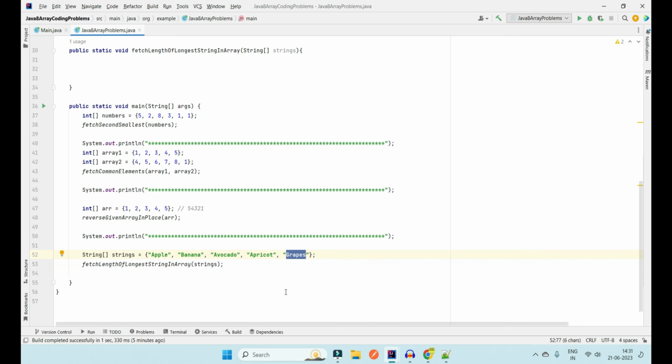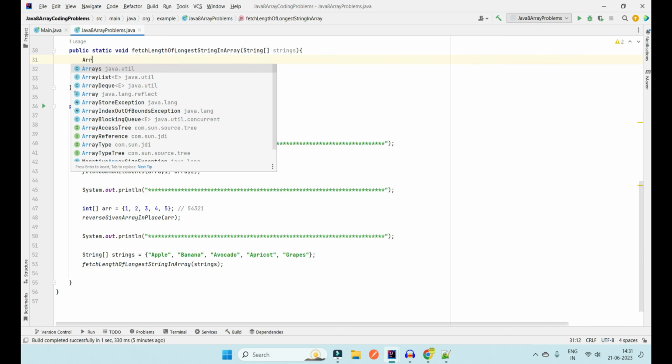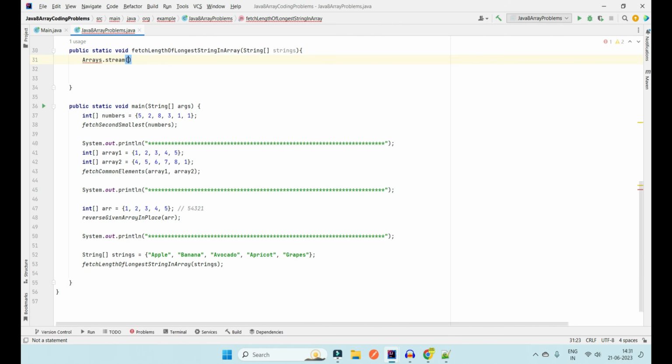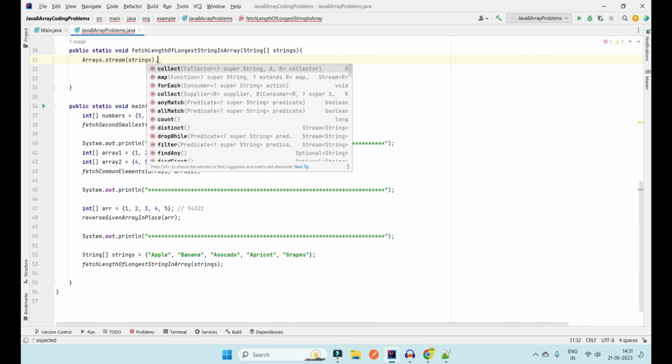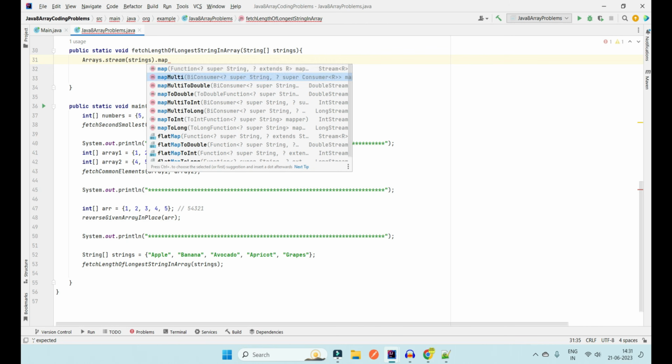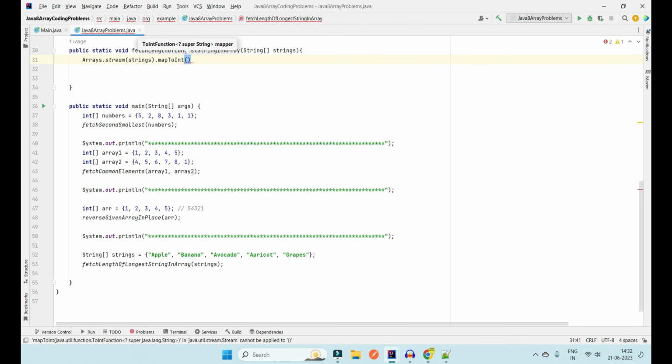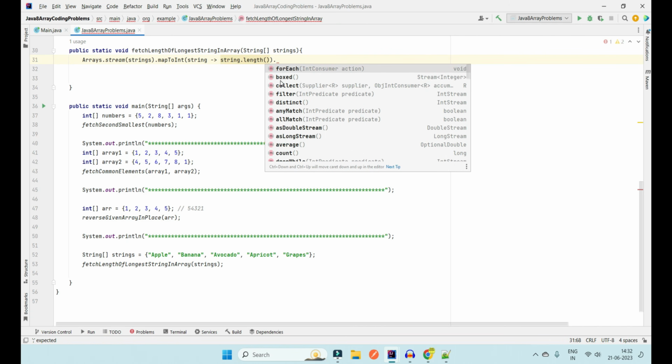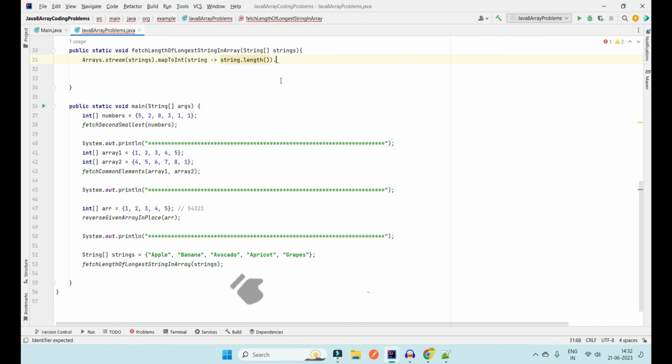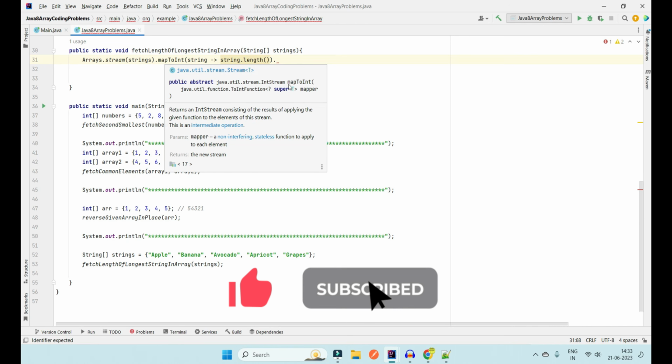So let's first print the longest string's length. We have a string array. Arrays.stream will open a stream for my strings array. We need to map each string to an integer, which is its length. So map, but not simple map. We have mapToInt, and it takes a function, a way to map to an integer. So string such that string.length. This is the method string.length to convert the string to its length, and at the end fetch the maximum out of this. So mapToInt will create an IntStream.